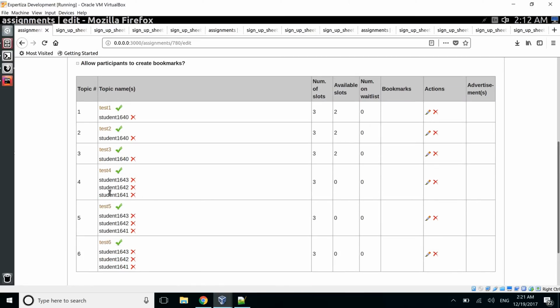Here we can see students 1641, 1642, and 1643. Each gets assigned to test 4, test 1, and test 6. This is based on random selection, and 1640 gets assigned to test 1, test 2, test 3, as test 4, test 5, test 6 have reached their maximum limit, so student 1640 gets assigned to different topics. So this is a case where nobody has any preference.